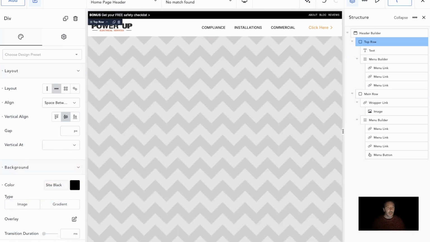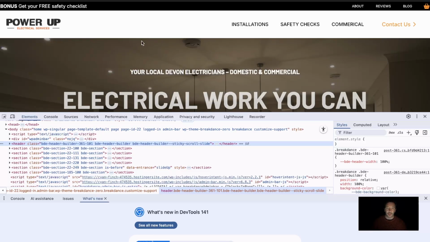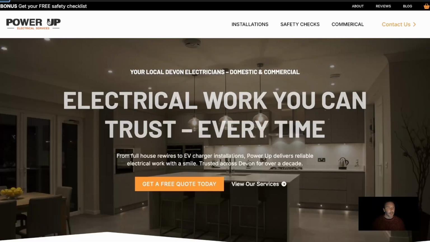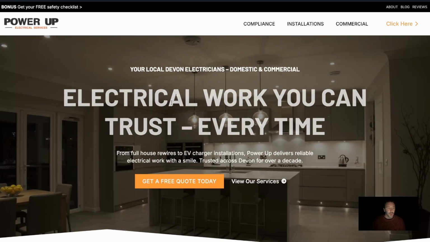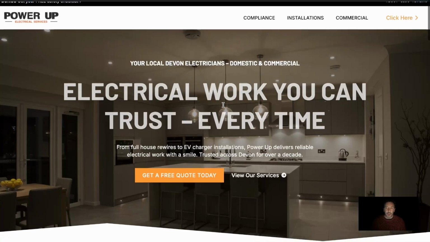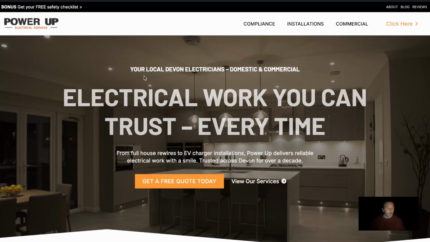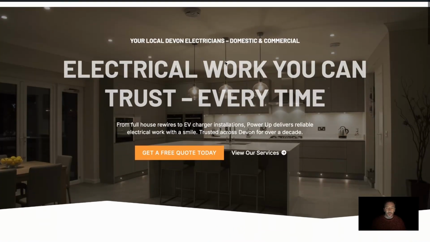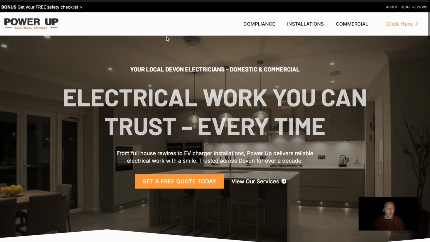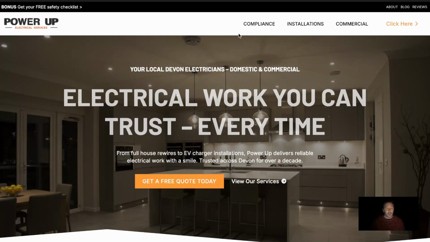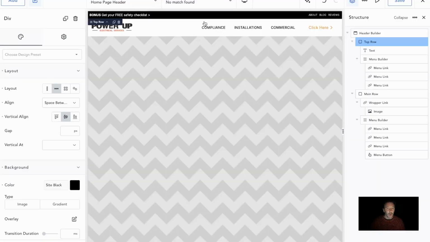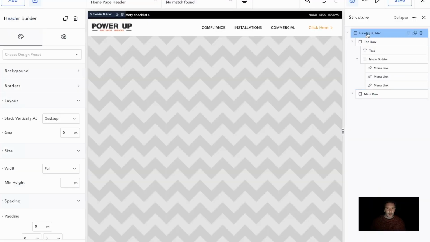Okay, so let's look on the front end. This is a previous page, so this isn't actually the right one. So this is our current, and that's really nice. We've got a double row header there in place. Now, what we would like to have is the main row being sticky, obviously. So this is actually a little bit more complicated than we would wish.